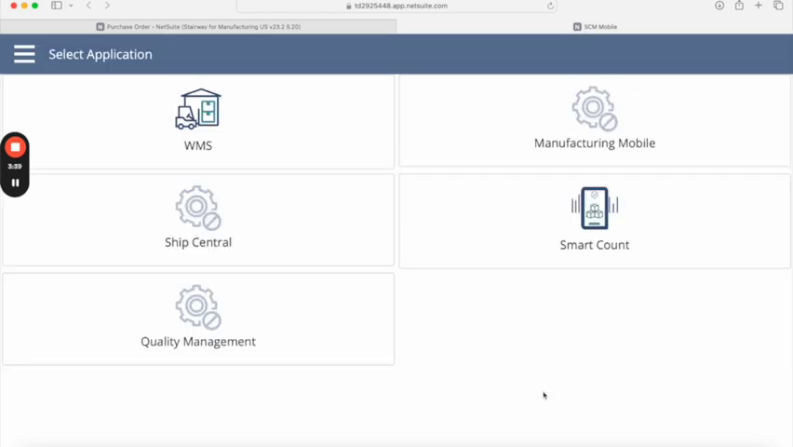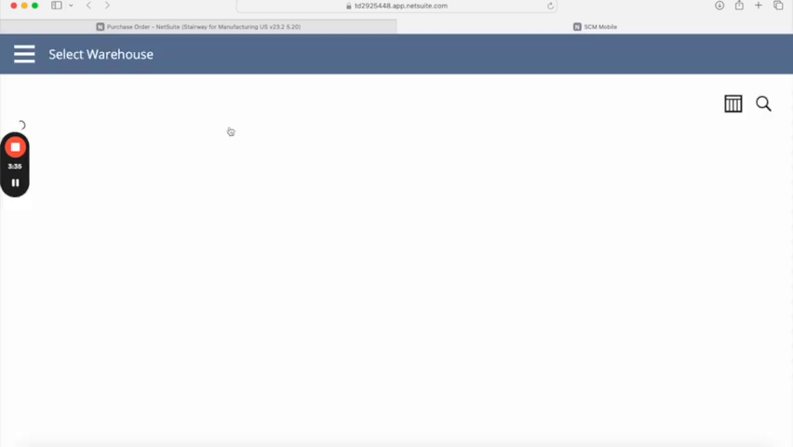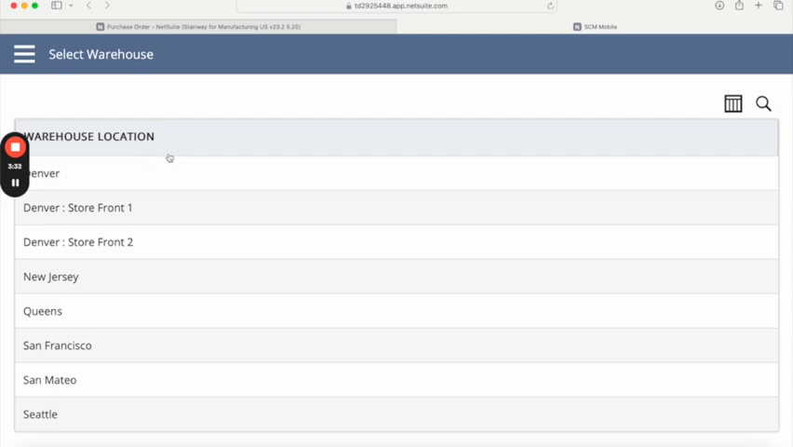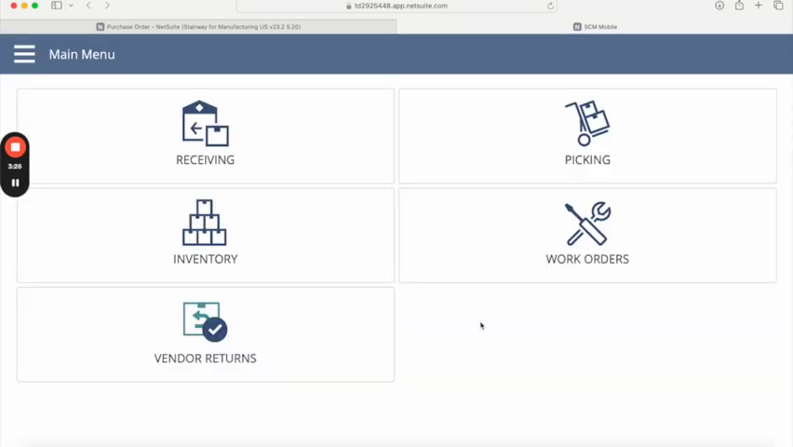So you can see we have a few different mobile apps that we can choose from, but today we're going to go through WMS. And now I'm going to have to select a warehouse location. That purchase order that I created was in San Francisco, so we'll go to the San Francisco location. And we can see some of the different functions that we can do.